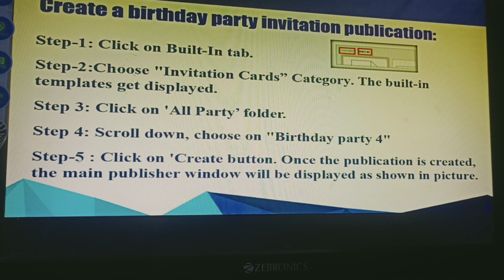Now create the birthday party invitation publication. Using these steps, you can create the birthday party invitation. Step one, click the Built-in tab. Second, choose the Invitation Cards category in Built-in templates. Next, click the All Party folder. Fourth step, scroll down to choose Birthday Party 4. Fifth step, click on the Create button.